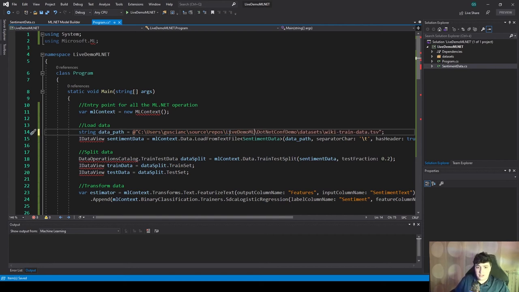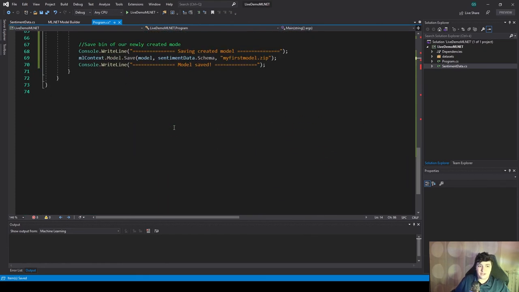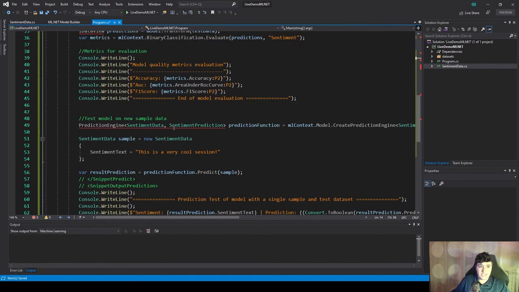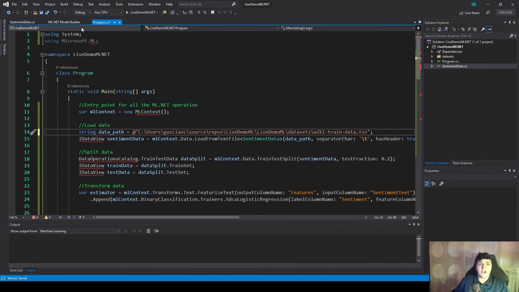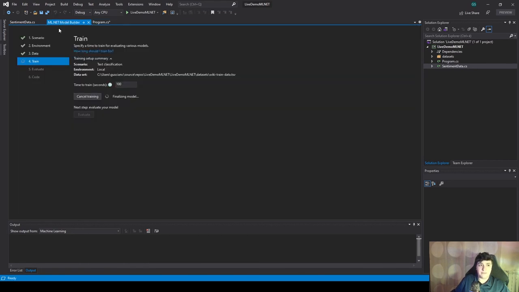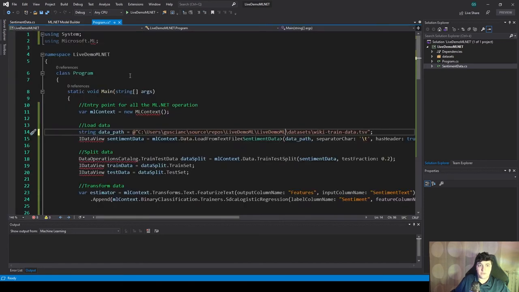Now let's get back to my program here, the code that I wrote for you. I know I told you that it was a lot. It was very long code. It's 70 lines, but it's just to give you an idea of what ML Builder, while it's still working, actually does for you.